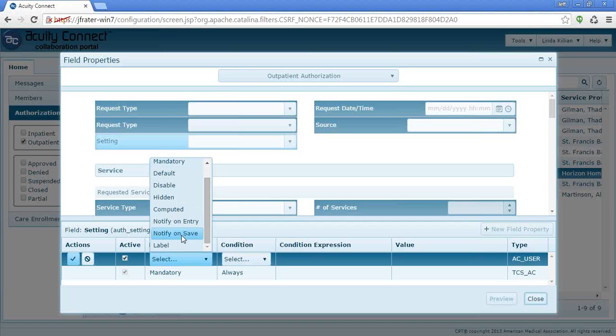Notify on save is the same concept, but instead of that occurring when the data field is entered, the notification occurs when we save. And it may be a notification such as this will be referred to case management, or you'll be contacted regarding authorization follow-up. And then finally, the field labels, so that you can take the fields that are out of the box and then modify those to reflect the data elements that you need to capture.